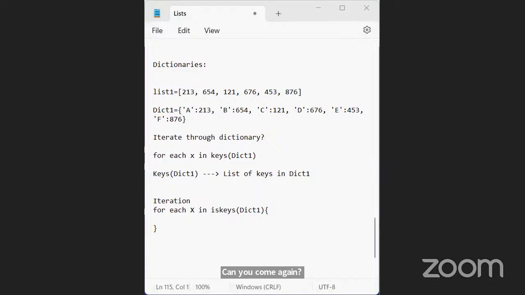The is key is used to check whether a value is present or not. Just a minute. So is key is to see whether a value is present or not. So that is for value check, right? To check if a value is present or not.